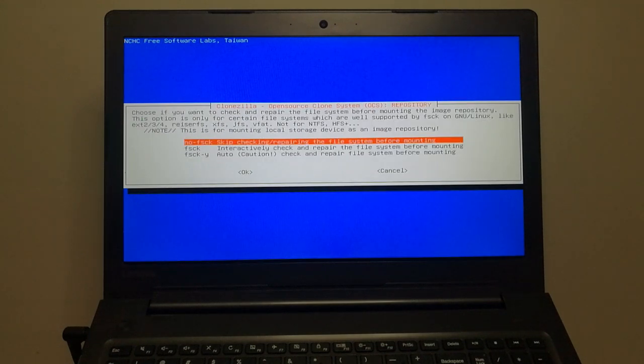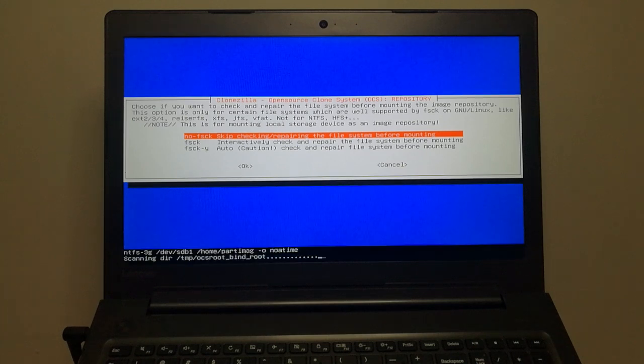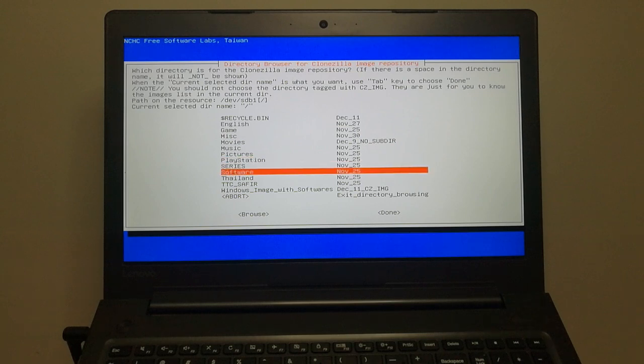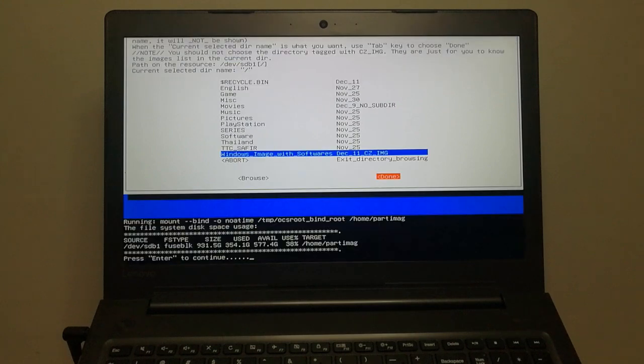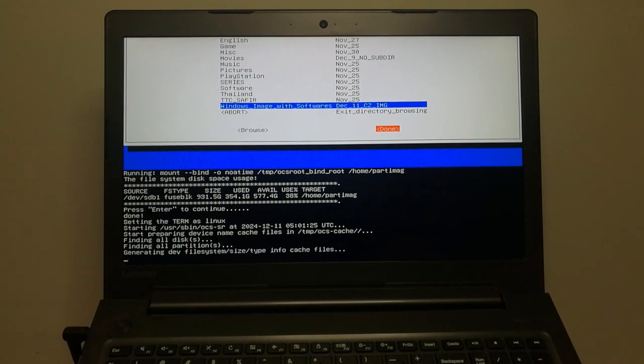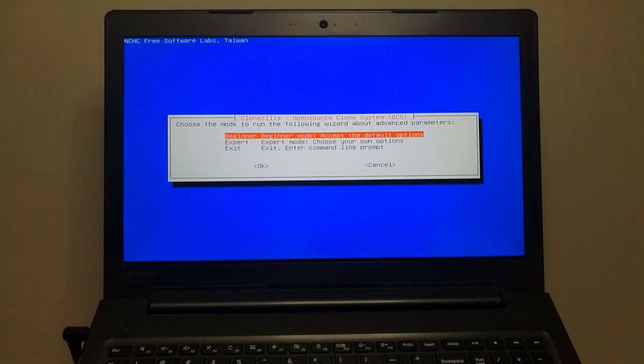I don't want to check or repair, so I hit enter. Now, here is the part where I restore the backup image. Since I've saved the backup file on disk 2, which has one partition, and I previously chose the disk in Clonezilla, I am on the root. I just need to scroll down, find my backup folder named Windows Image with Software, select it, and hit the Done button. Select the first option as beginner mode and press Enter.